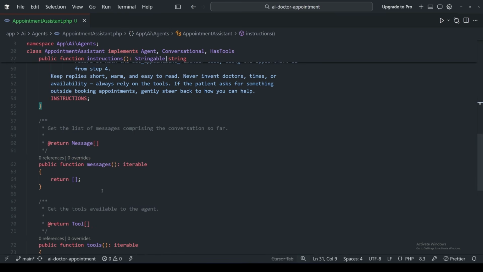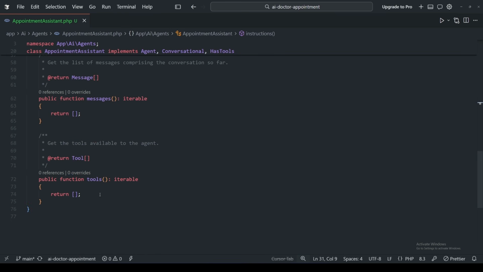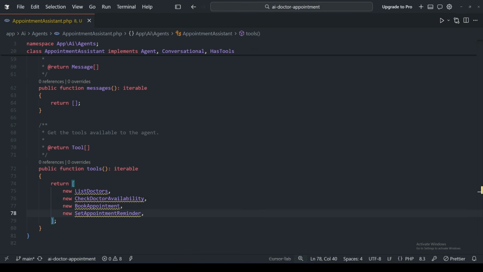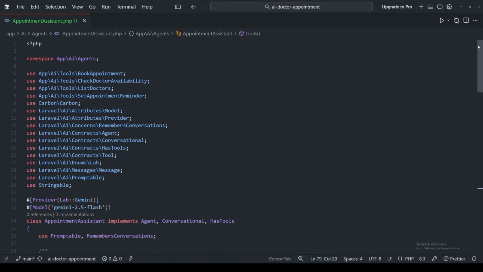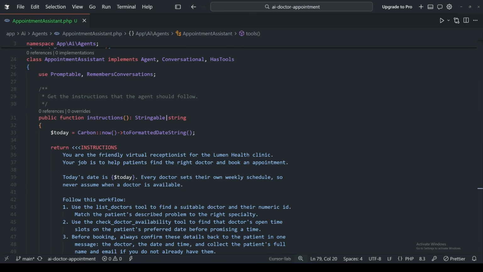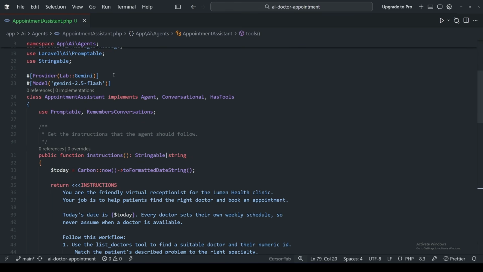Finally, the tools method. This just returns an array of tool instances. List doctors, check doctor availability, book appointment, and set appointment reminder. This is what actually grants the AI its capabilities. Without this list, the instructions could ask for anything, but the model would have no way to act on it.